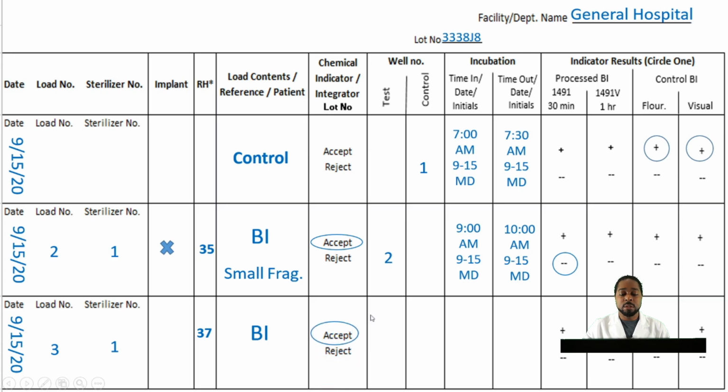Also, chemical indicator was accepted. Again, you may want to indicate your lot number in here, and you may not. It's up to you based on your policies and procedures. Also, your well would be well number 3. Depending on how many wells your incubator has, you could use whatever you feel comfortable with.